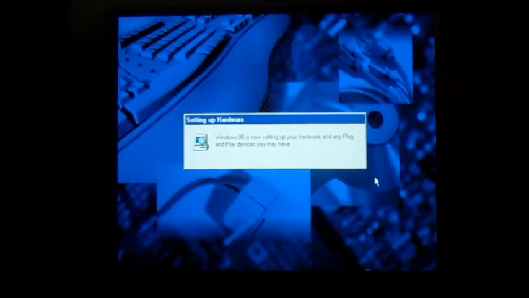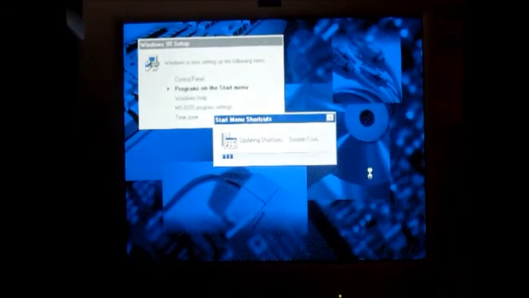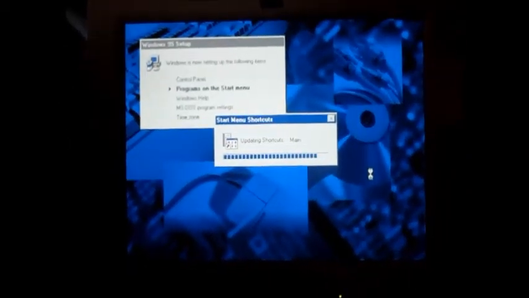Setting up plug-and-play hardware you may have. Well, I got a 100 megabyte Zip drive, which is just down there, but I'm not going to be installing drivers for it because not everyone has an Iomega Zip drive. Putting in the start menu items.